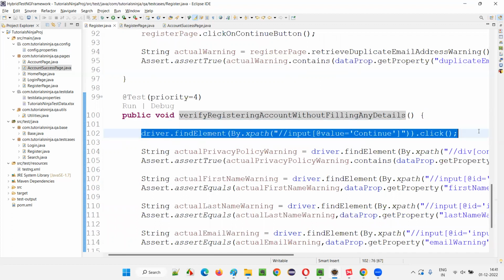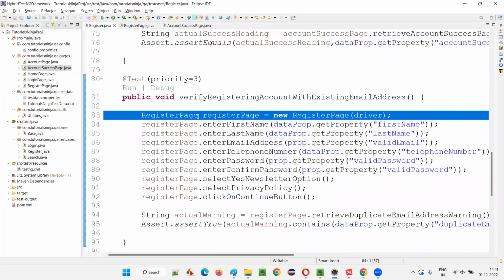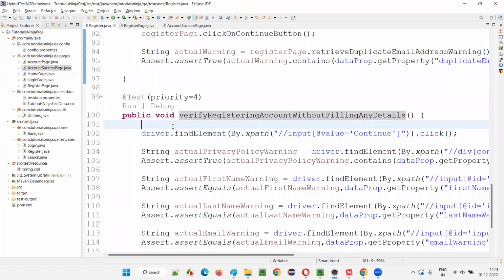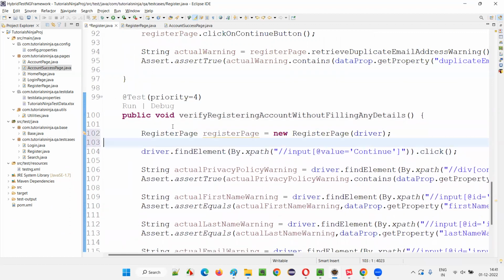Directly we are clicking on the continue button, guys. So first I'll say register page is equal to register page here, and directly I'll simply say register page dot click on continue button directly. Okay, this line is not required anymore.